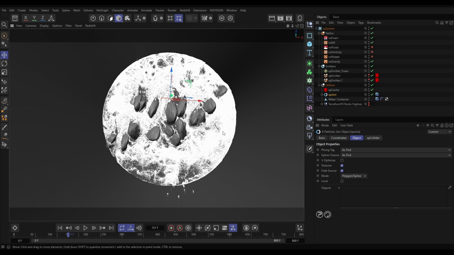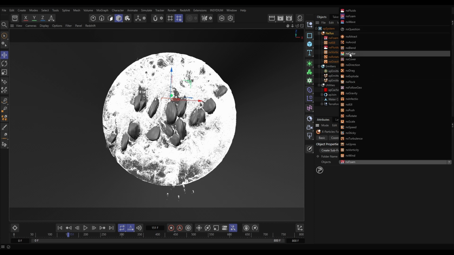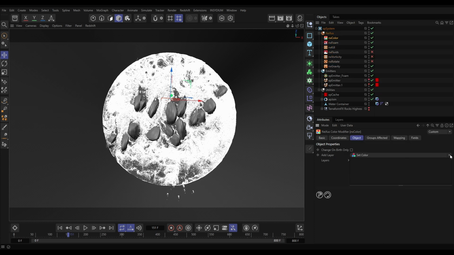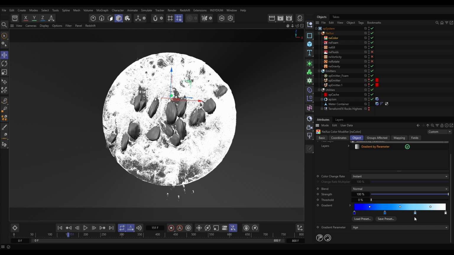So to do that, we're going to use another modifier. We're going to use an NX colour modifier. Let's go to NeXus, and we're going to bring in an NX colour. And this one, we're going to do gradient by parameter as the colour. And the gradient, we just want grayscale here actually.